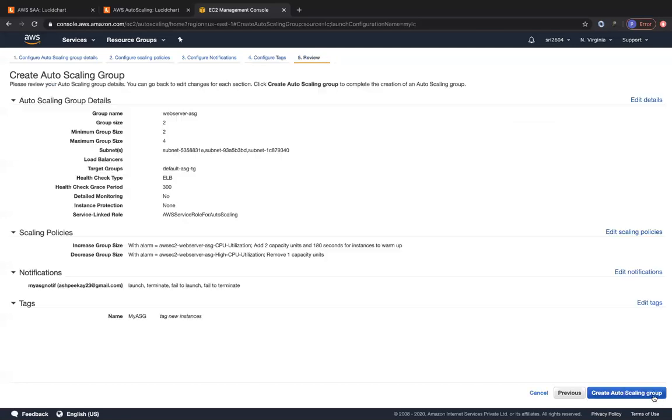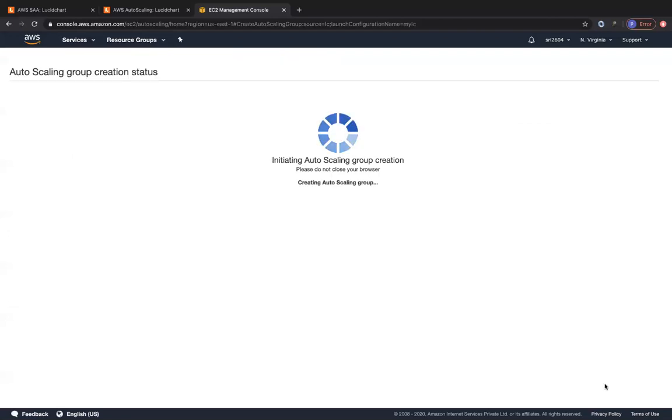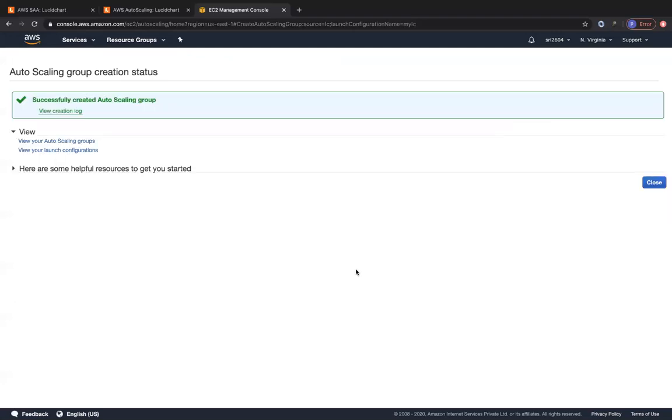Okay, let's click on review, and then click on create auto scaling group. From the previous times that I've done this over the last few years, sometimes it may not work in the first attempt itself. Sometimes it may work in the first attempt. Whatever happens, it's totally fine. So let's create the auto scaling group. It's creating the scaling policies, creating the notification. So it's perfect the first time.